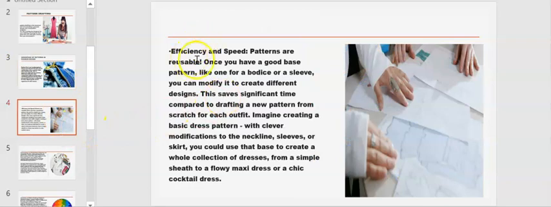So another one is efficiency and speed. Patterns are reusable. Once you have a good base pattern, like one for the bodice and a sleeve, you can modify it to create different designs. This saves significant time compared to drafting new patterns from scratch for every outfit. Imagine creating a basic dress pattern with clear modifications to the neckline, sleeves, or skirt. You could use that base to create a whole collection of dresses, from a simple shift to a flowy maxi dress or a chic cocktail dress.